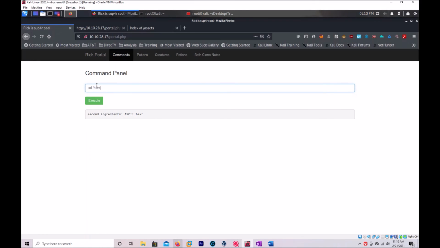cd home is with an E, not a W. cd home/Rick. Now we're going to try to read this file. Since we can't use cat, we're going to use the less command. Less, double quotes, second ingredients. Let's just copy this just in case. And we see that the second ingredient is 1 Jerry tear.